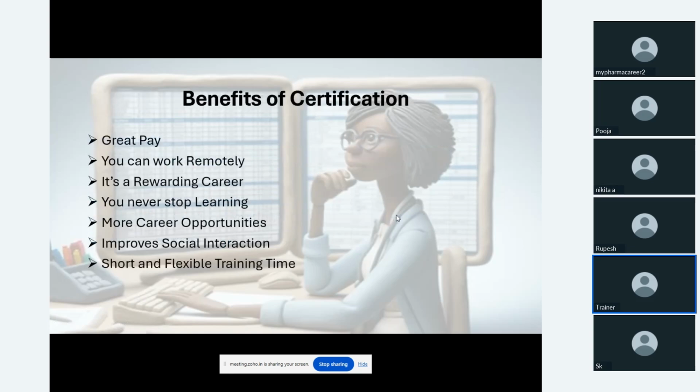Okay. So again, there are many benefits of certification. You'll get a great pay. Nowadays for freshers, you are getting only 6 to 7 thousand per month, I guess. And if you are a certified coder, then obviously it will be around 16 to 17 thousand, like that. At the beginning, I'm saying. And as you go further, your salary will increase.